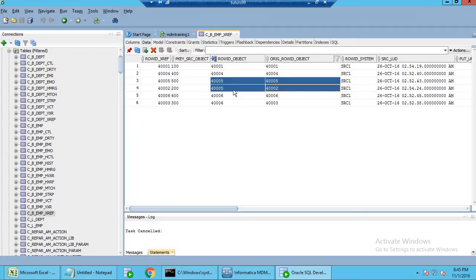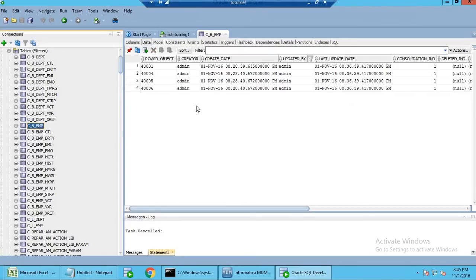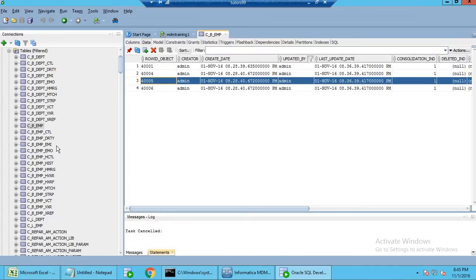Like from here we can see the winner is 4005. How? Because for both the records the row ID object is 5. So from here you cannot see the 4002 record. Let's go to base subject and try to see. You cannot see the row ID object 4002 because 4002 was the loser, right? And 4005 was the winner. So that's why only the 4005 record was there in the base object.